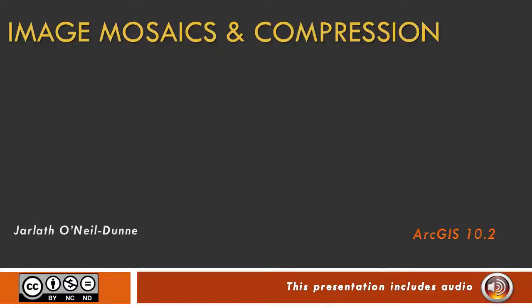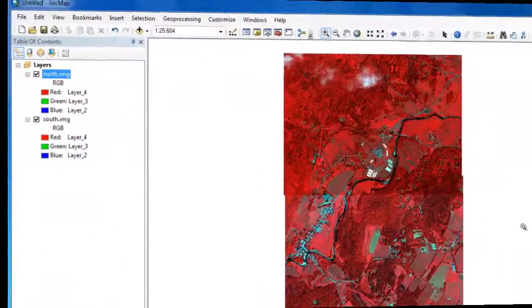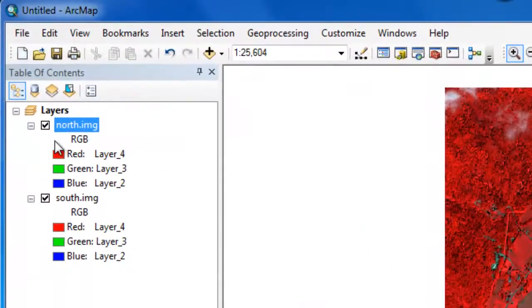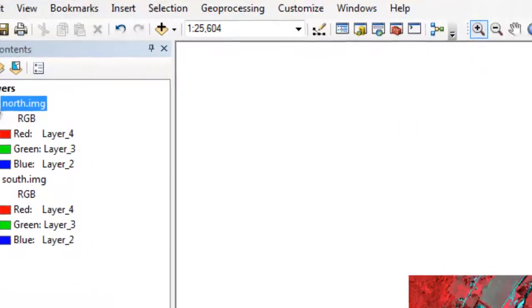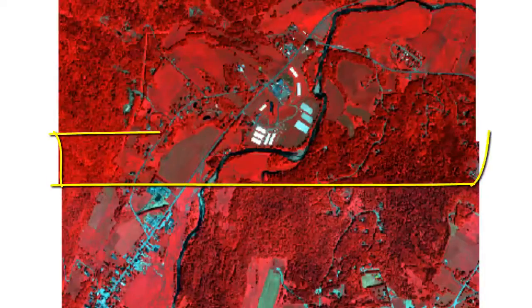In this video, we'll show you how to combine multiple image datasets using mosaic tools and then compress the imagery to save disk space. For the mosaic example, we'll be working with two Ikonos satellite scenes, one for the north portion of the study area and the other for the south.